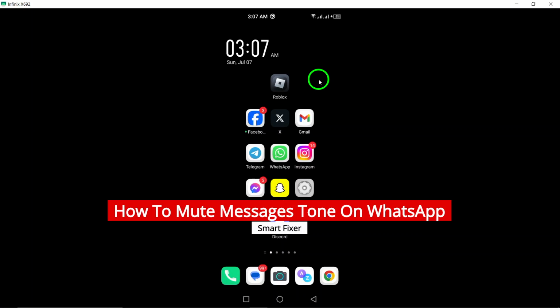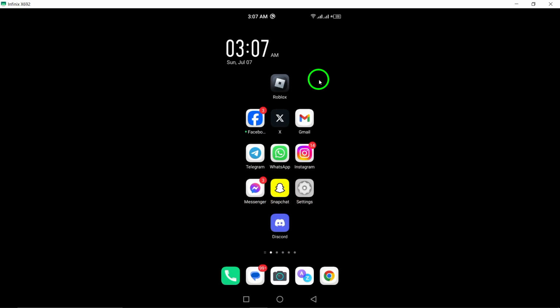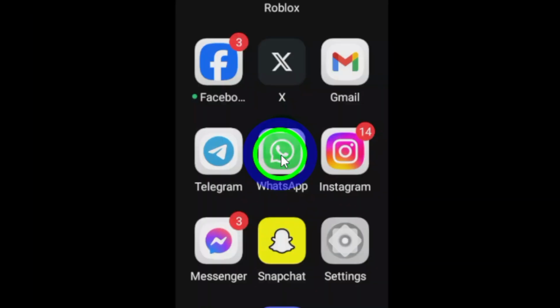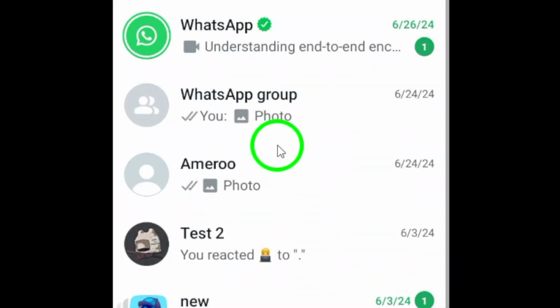This feature is especially handy if you want to silence incoming message notifications but still receive them on your device. Let's get started. Step 1. Open WhatsApp on your Android device. You can do this by tapping on the WhatsApp icon on your home screen or in your app drawer.